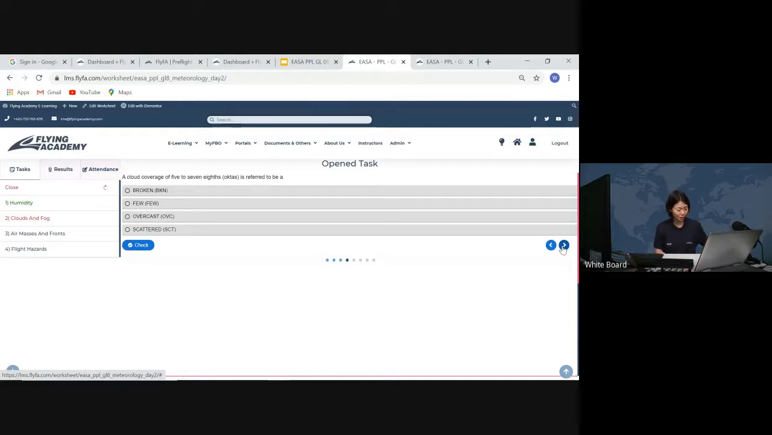What about this? Some of you were confused by this one. Octa is just a unit like pizza slices, because we divide the sky into 8. If it is 5 to 7, and I told you to be careful, it's not 5 to 6, it's 5 to 7, very good, it's broken. Nice.